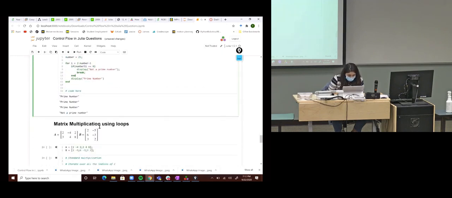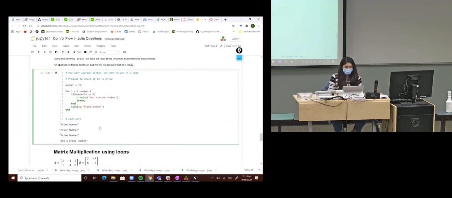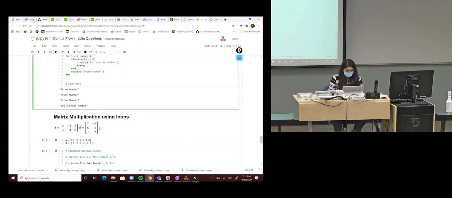So that is one way where you can control the flow of your code in a way that makes sense. Now we want to go through matrix multiplication using loops. I'm going to do it quickly because we're running out of time.